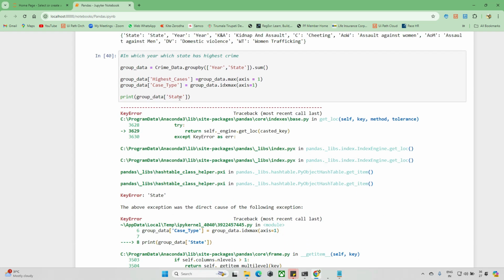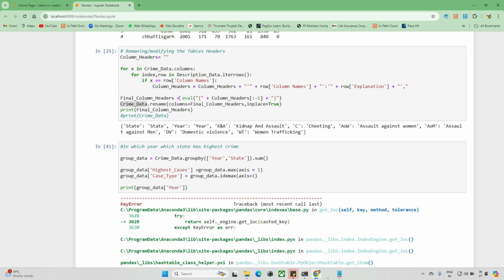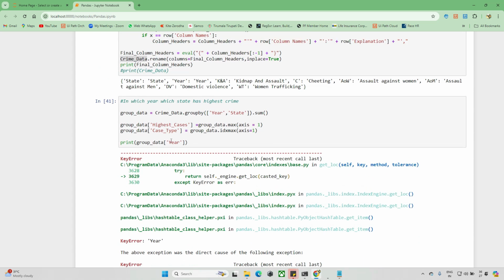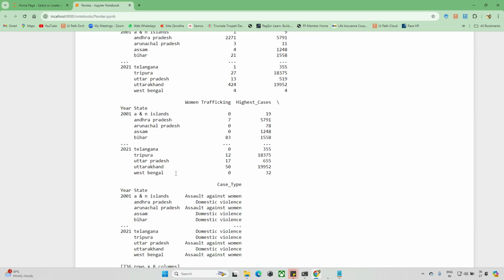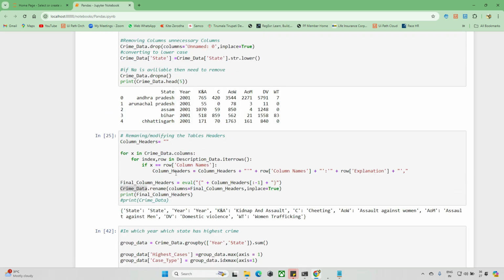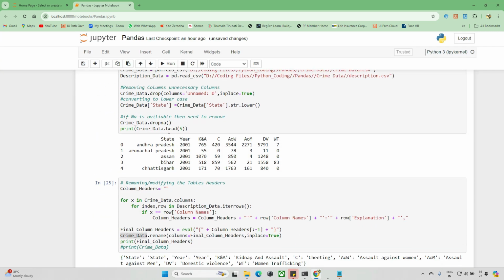Okay, state. Something is missing in the syntax here. Let's figure it out. So, group data. When I enter this one, I'm getting all the data, but I'm expecting only the specific data. So I will try here.